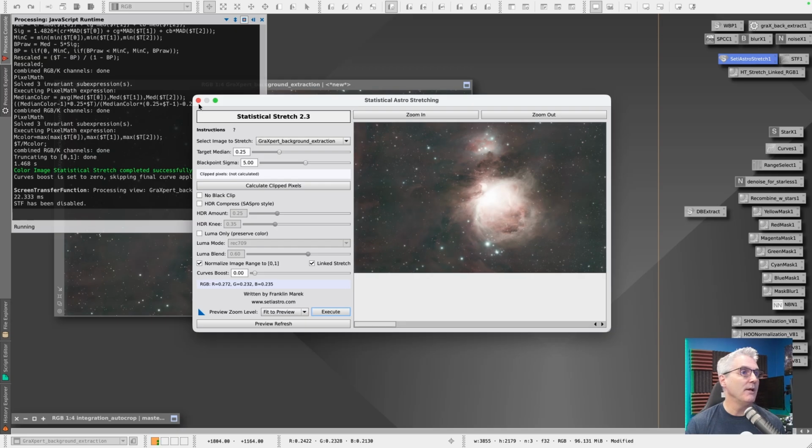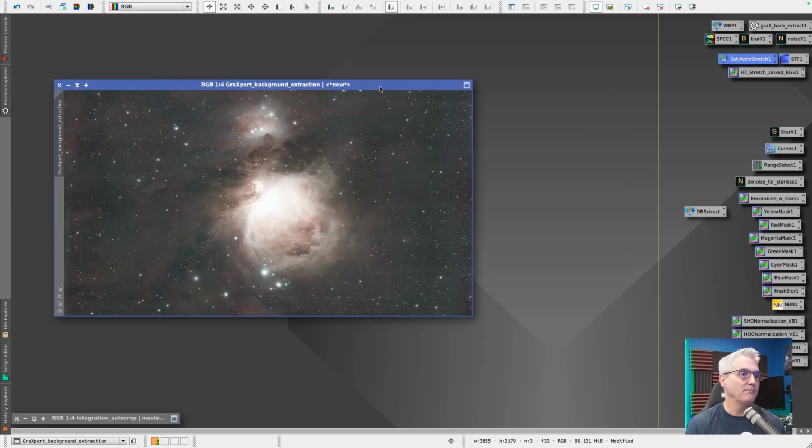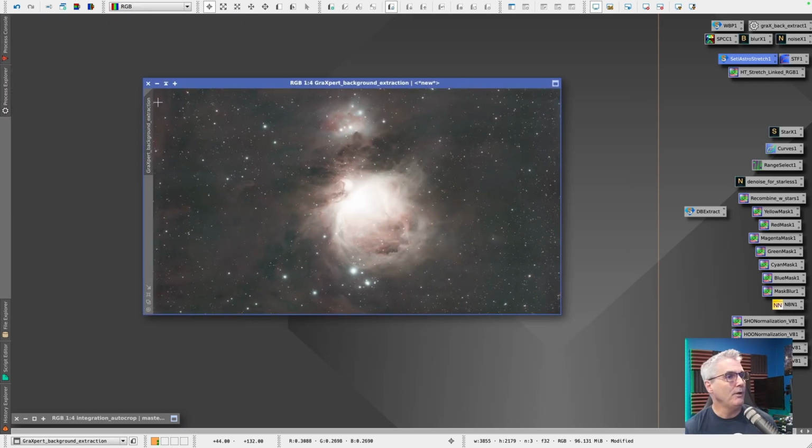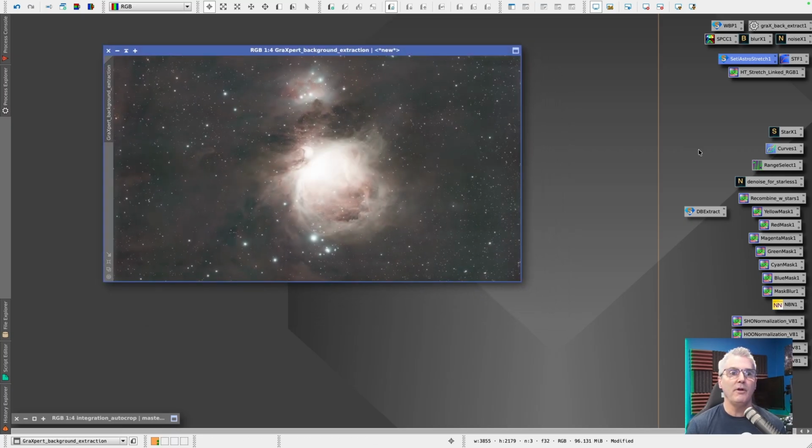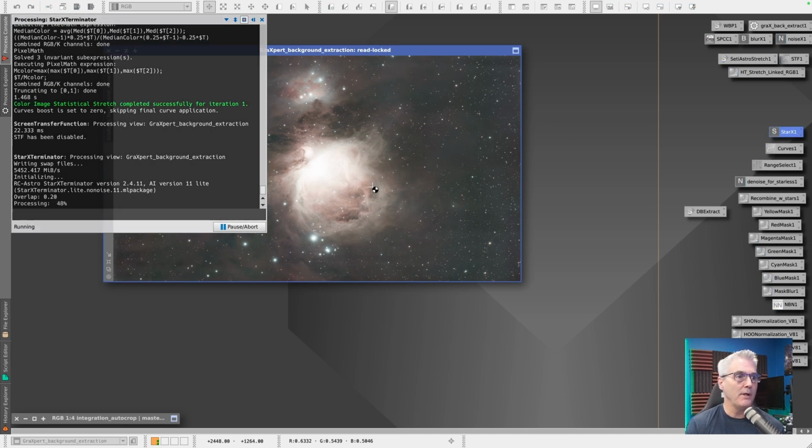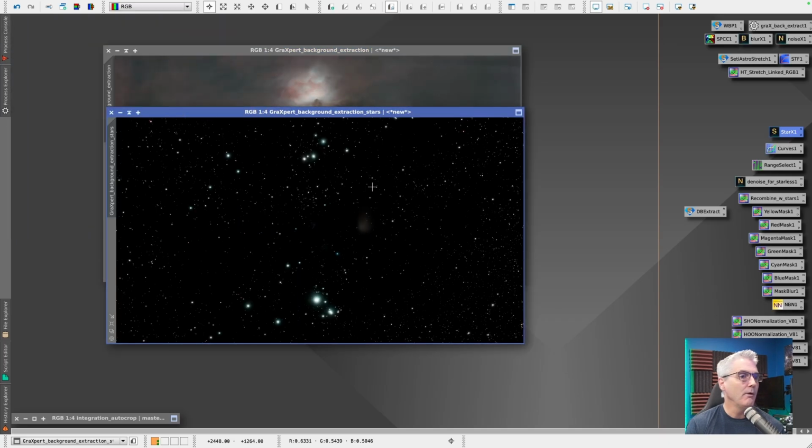And now it's done. This is a pretty fast process. Note that the green line is done. So the very first thing I'm going to do is extract the stars. This is another one of the RC Astro plugins, Star Exterminator. I'm just going to drag it in. I think this is by far the best Star Exterminator. And I think that looks great.